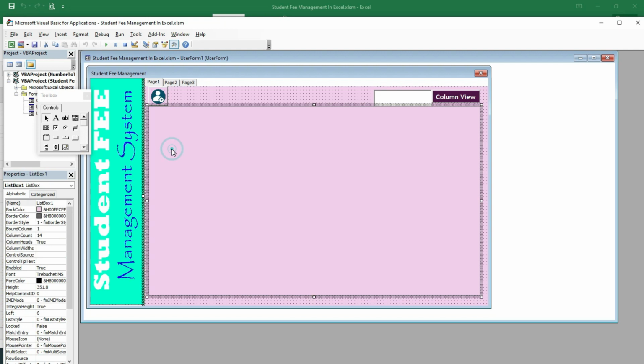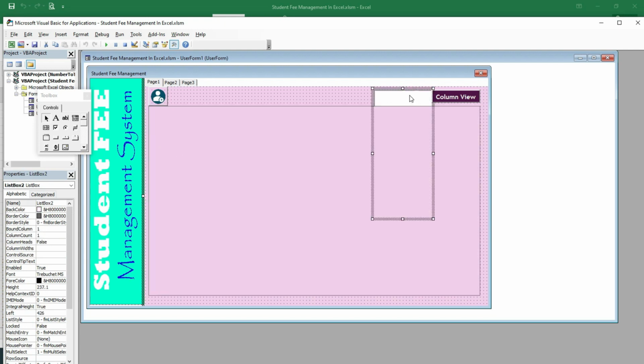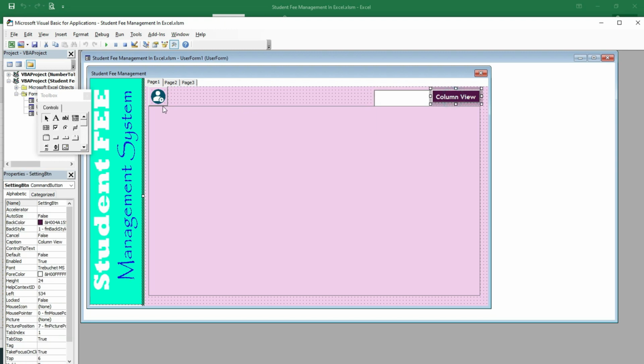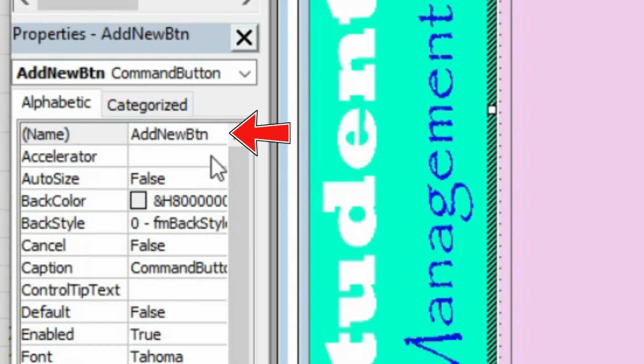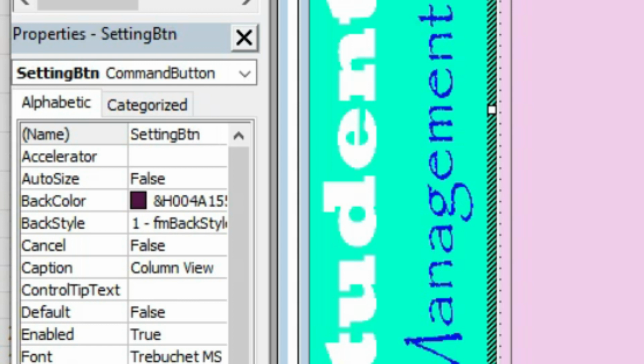ListBox1, ListBox2, CommandButton1 and CommandButton2. Command 2 caption: just insert an image and name, add new button. Command button 1 name: setting button.